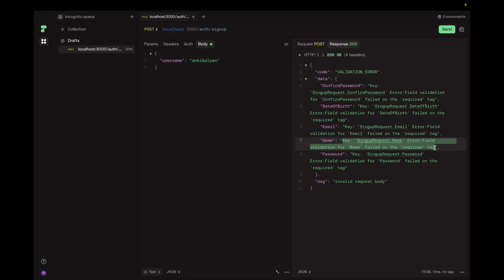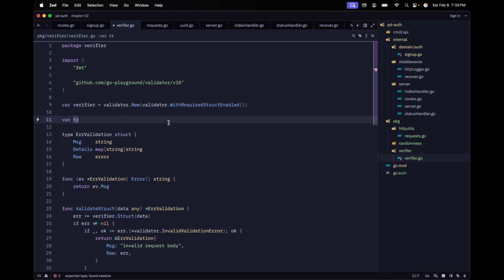So let's do that. To create the validation translations, we first have to create a translator, which we can do by importing this particular package, ut, universal translator, and then we will define our translator for the language English, which will be of type ut, universal translator, and then type Translator. This package is within the same validator package itself. Next we will be loading our locales and the translation messages.